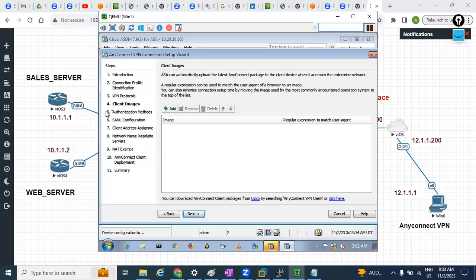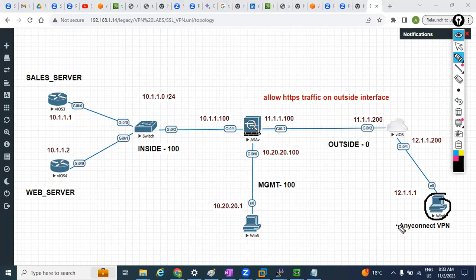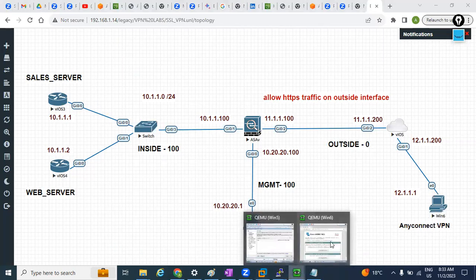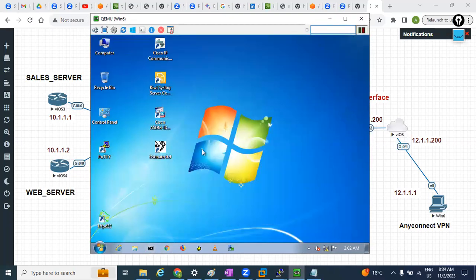After that, client image. The client image means, in the future, let's consider there is a possibility in the exam. In 90% of scenarios, what concept will be there on this PC? There won't be any AnyConnect VPN. Let's consider this is the PC we have. And what is the concept here right now?